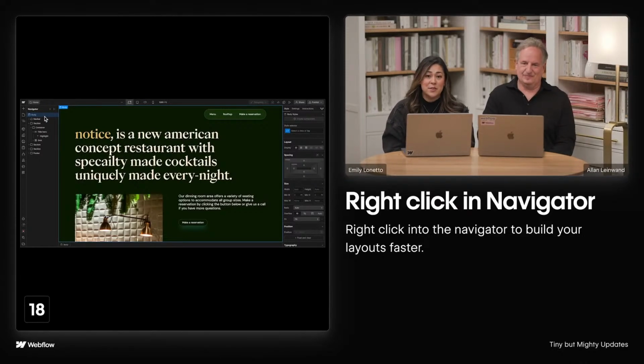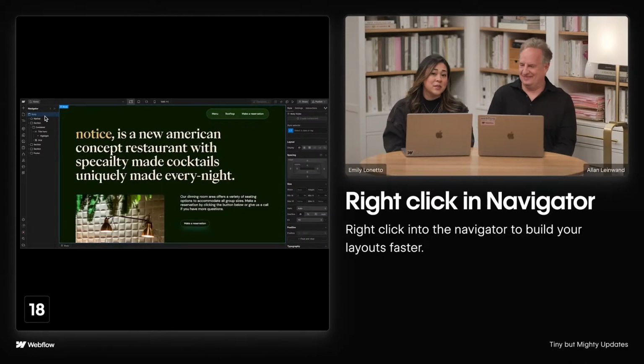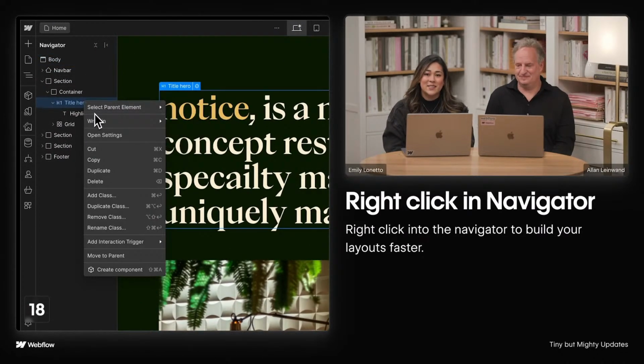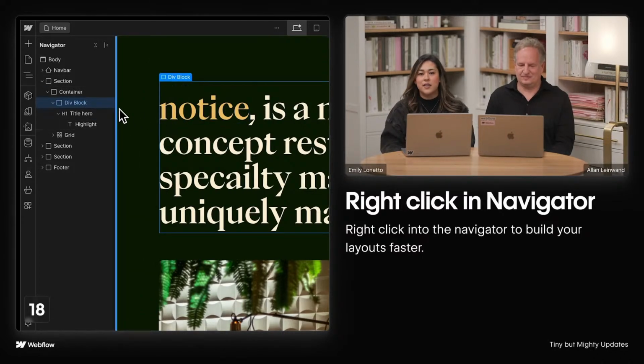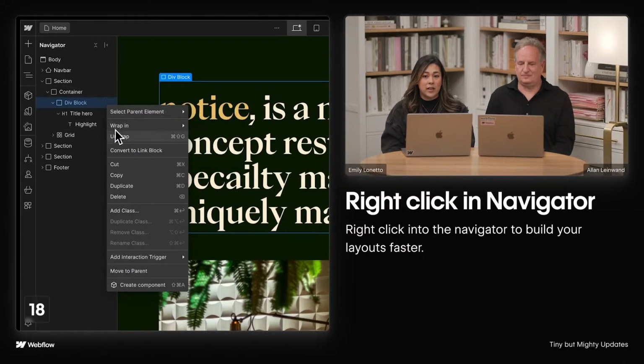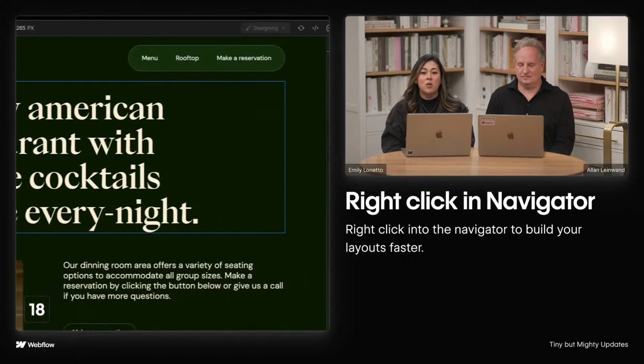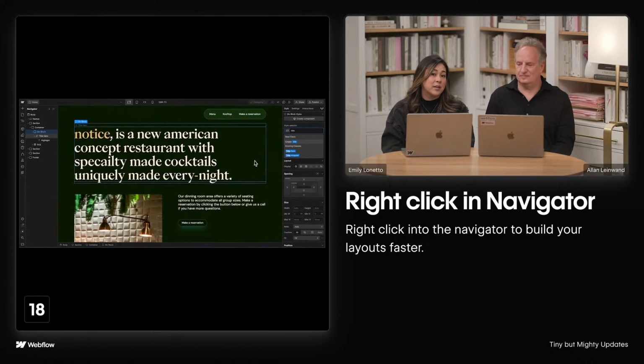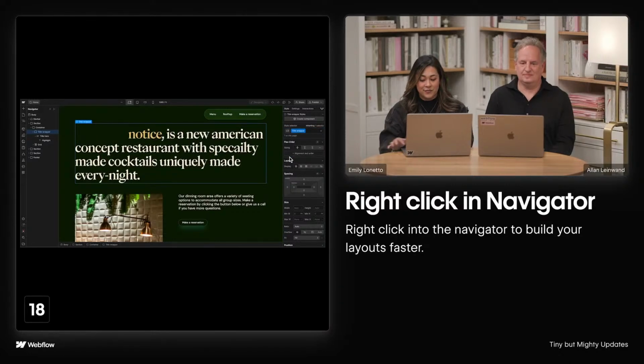It was always possible to right-click an element on the canvas, but up until recently, you couldn't do that in the Navigator. Surprise? Well, now you can. So simply right-click in the Navigator to wrap an element in a div, duplicate it, all the things you used to do on the canvas, now when right-clicking. This will give you all more ways to do the actions you already know and love, and also make it easier to order them because you're already in the nav.